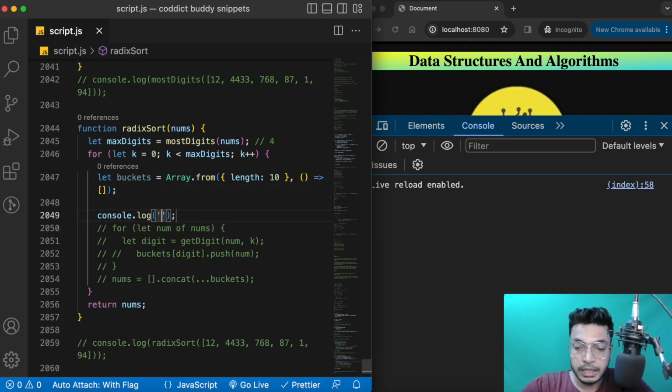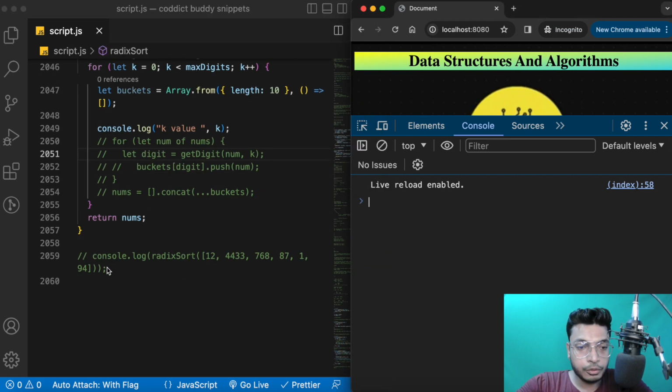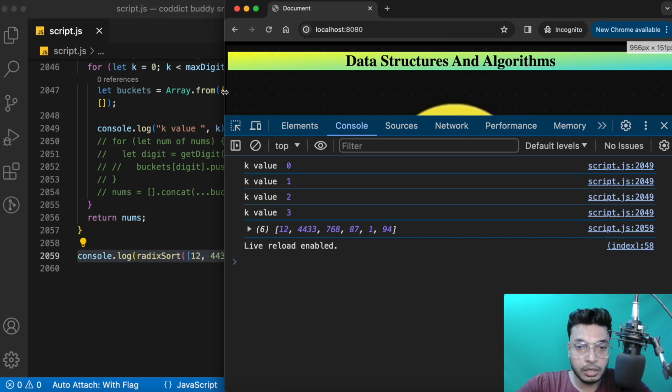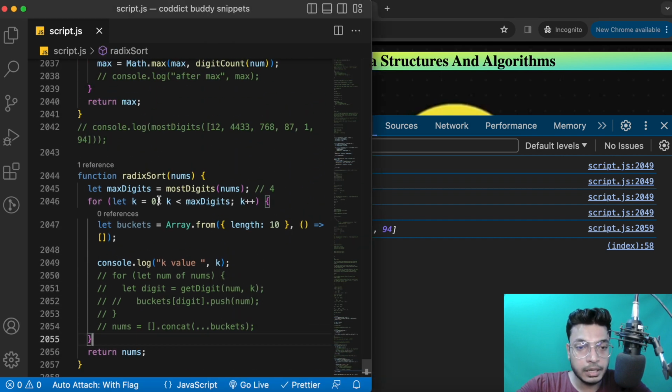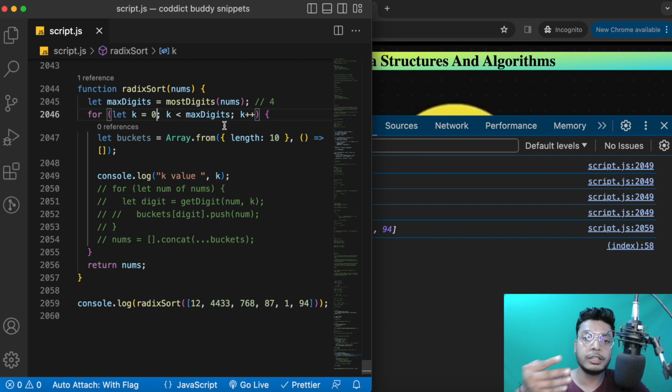Okay, so let's log the k value. k. Okay, so now I think I have to console log this, right? So we got a couple of logs. As you can see, the k value is 0, 1, 2, 3, because it was giving us 4, right? It was returning 4. So we are going to iterate over the array 4 times. Okay, so that is what this thing is doing. 0, 1, 2, 3, because this number has just 4 digits and we are starting from 0. So that is why it will iterate only 4 times, right?